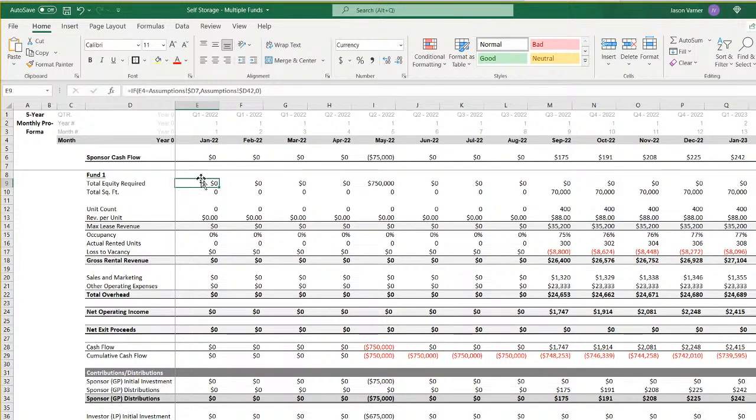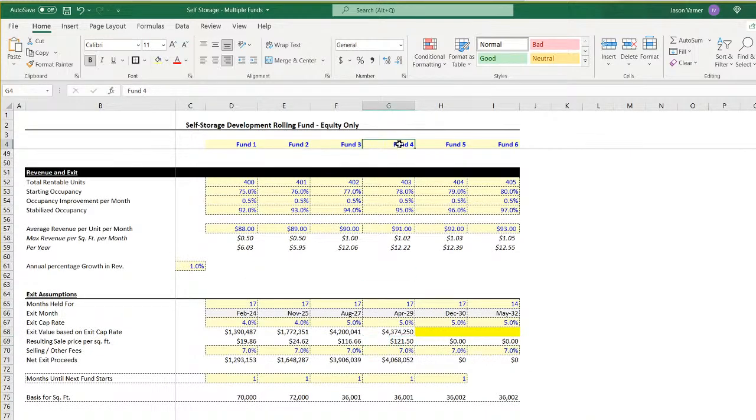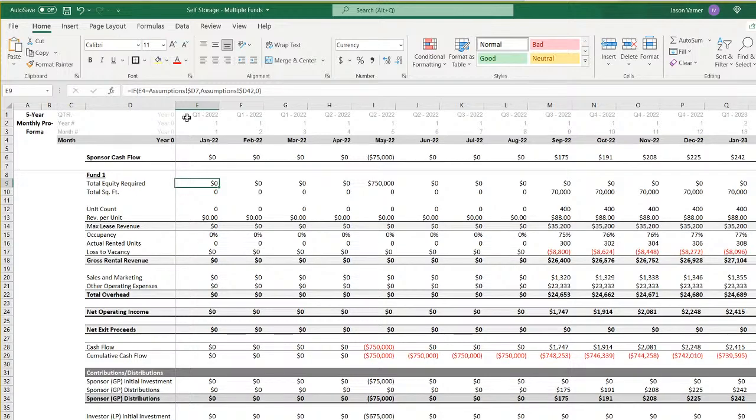So, all right, now what are we at? We did G, now we've got to put everything to H in fifth fund. H, H.